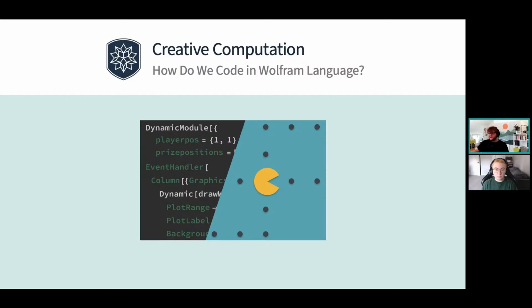So we're going to start right at the beginning with how we code in Wolfram Language. If you're able to code in Wolfram Language already, then this will be a nice refresher, and give some nice keyboard shortcuts and menu options for you. And if you're brand new, then this should help you get started.